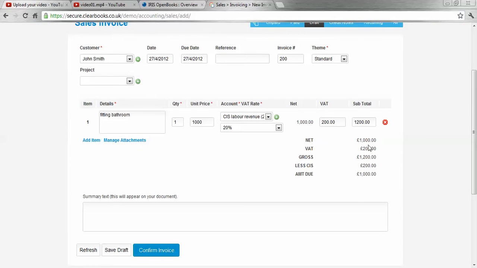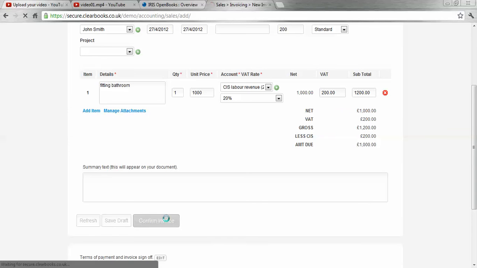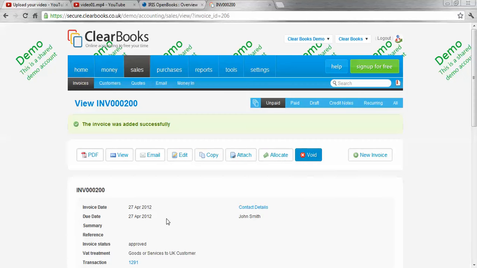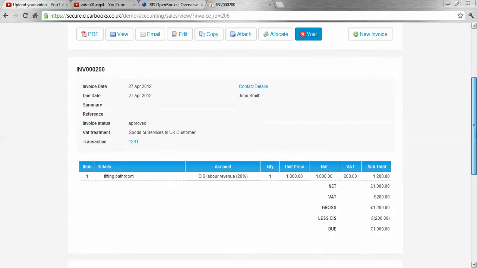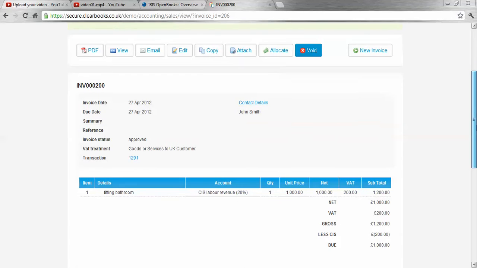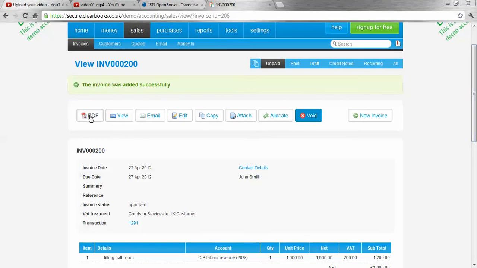You'll see at the bottom that it's already done the calculations for the VAT, the CIS deductions, and so the amount actually due is £1,000. So let's confirm this invoice. Now the invoice has been confirmed. The types of things that you can do from a confirmed invoice is, firstly, you can click on this and you'll get a PDF of the invoice to save it wherever you like.